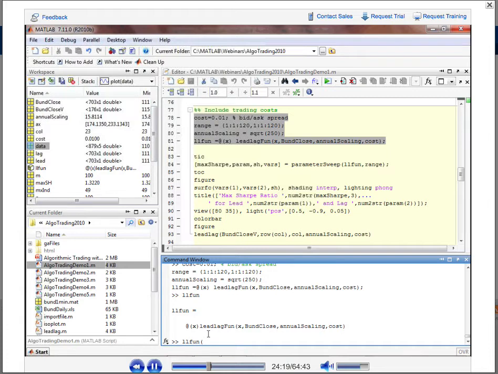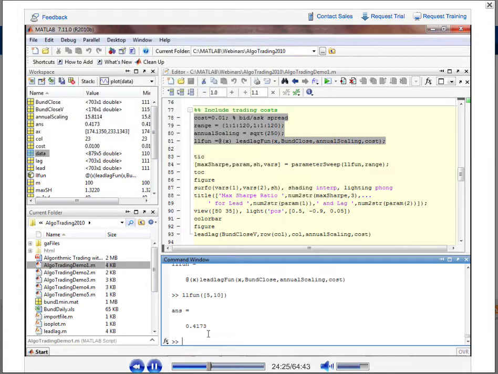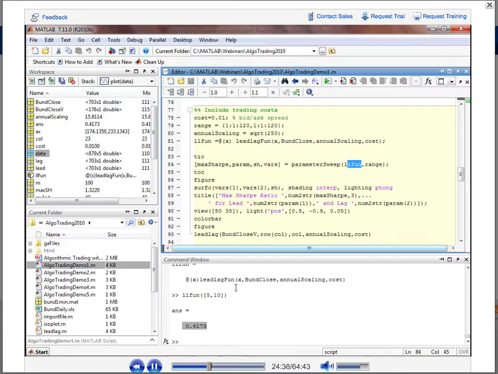So what I can do here is I can pass in values of x. So let's do 5 and 10 as an example. And it's going to return the Sharpe ratio for that specific combination. And what this is allowing me to do is use the parameter sweep as a generic function that could be run on anything as long as I define it as a function that takes in one input, a vector x, and this range. So it's going to pass the range into x and evaluate that multiple times. So let's go ahead and execute this cell.